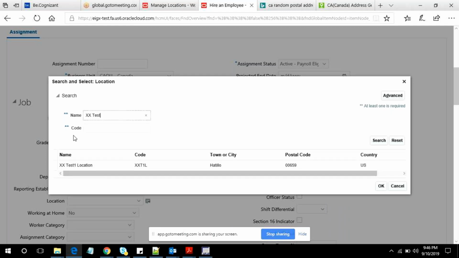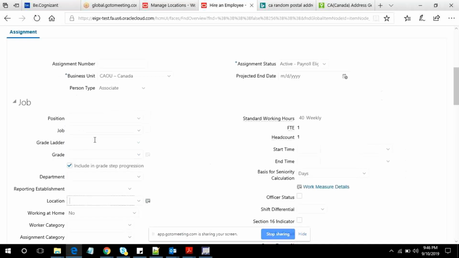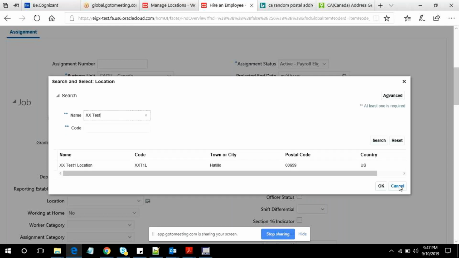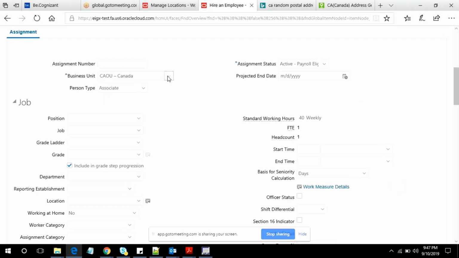This came into picture. As I selected the Canada business unit, I'm able to see the location here. And one more time I'm searching for it. As my business unit is that, I'm able to see this location. Now I will modify the business unit, and I will use the Puerto Rico business unit. See here, I have created Puerto Rico. I have selected Puerto Rico business unit. Now I will try to search the location.